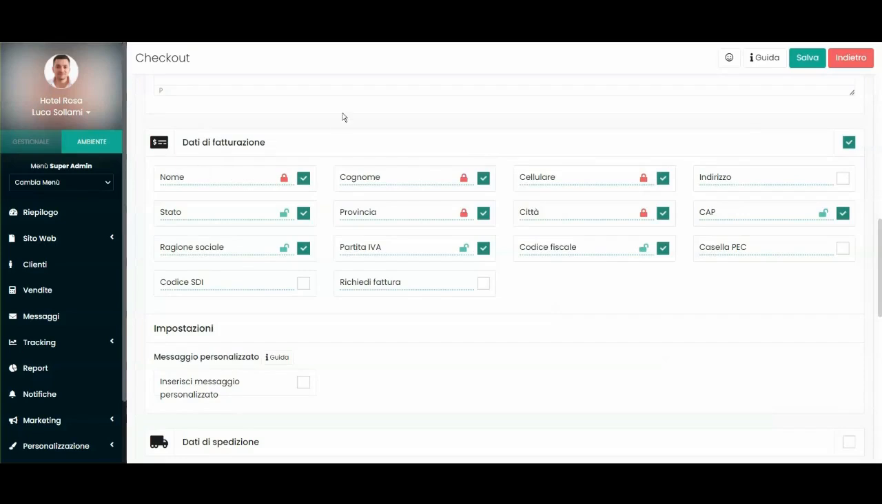We can see that if we have a store, we might need the first name, last name, billing contact, mobile phone, address. For example, we can enable it, make it mandatory. The state, which in this case will be pre-selected as Italy if the customer is from Italy, the province, the city. All of these are mandatory, but we can always decide to make them optional. The postal code, the company name, and the VAT number. If we don't know whether the customer has a VAT number or not, it's advisable to leave them optional. And also the tax code.